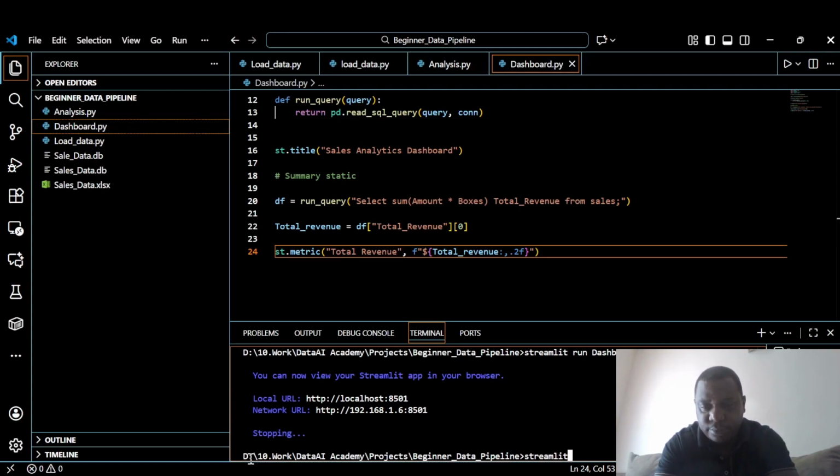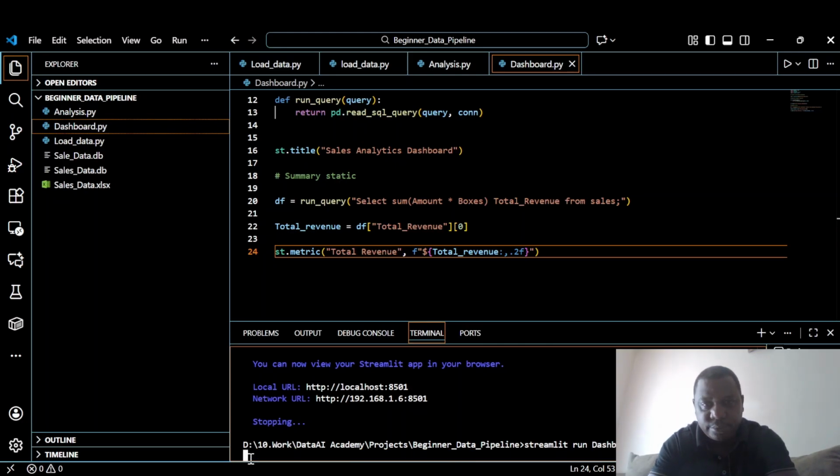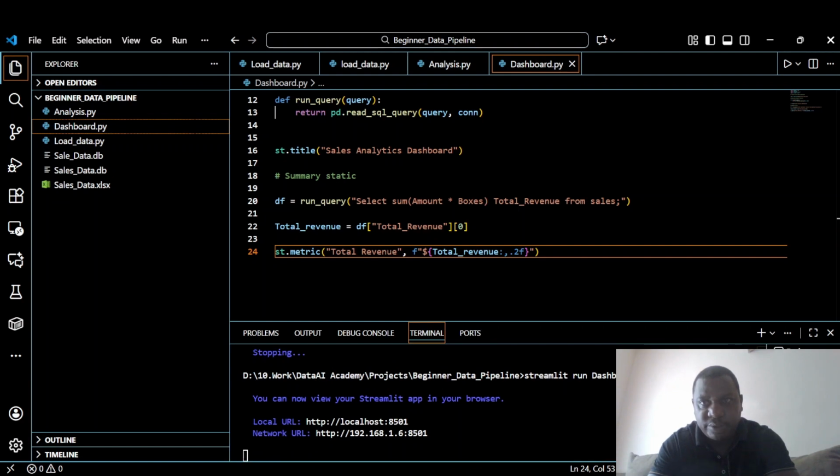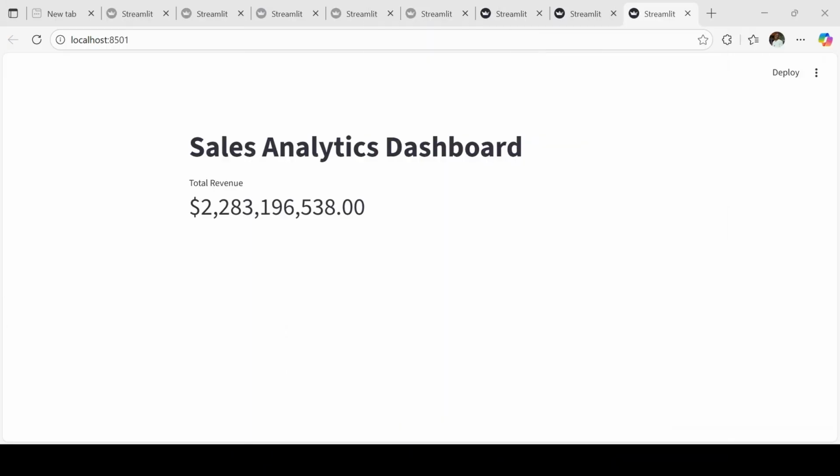Streamlit run dashboard.py. Let me see if I get the values. Yes, I've gotten the values. Let me show you. You can see it is now showing me the sales analytics, the total revenue, the dollar sign, and the comma on the values, and the 2 decimal places.